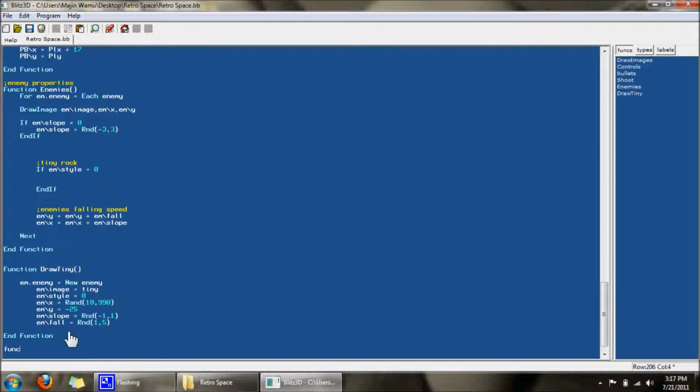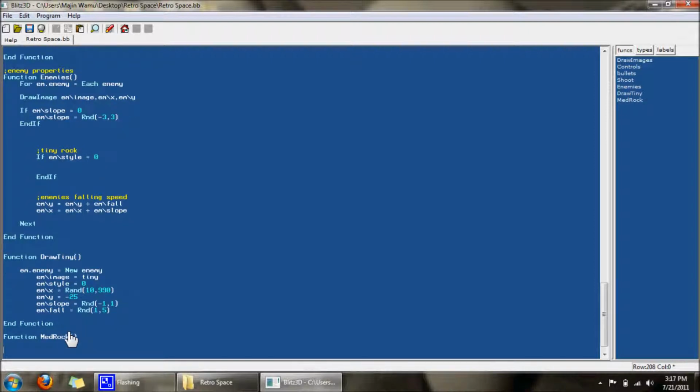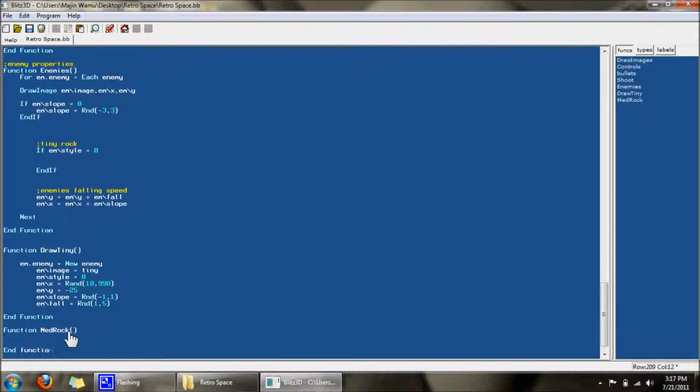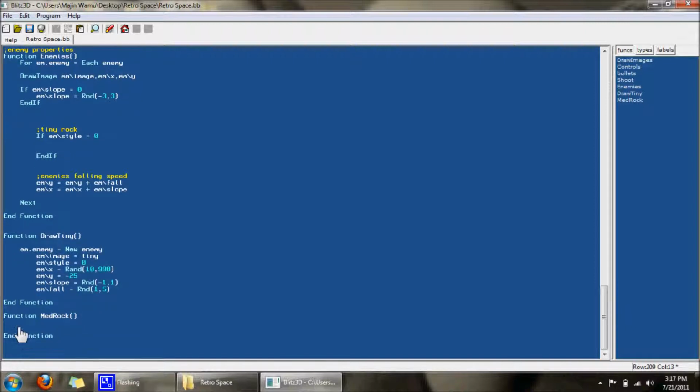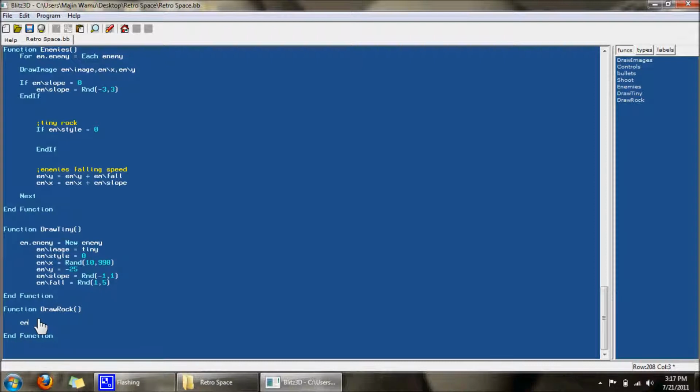separate enemy, and this is actually gonna be a really short video because there's really not much. Yeah, we'll just call it. Why not call it Med Rock or Medium Rock? That just got a little secret, just you and me. And you know what? I actually changed my mind. Draw rock. Okay. em.enemy, same thing as this one up here, but it's gonna be a bit different.